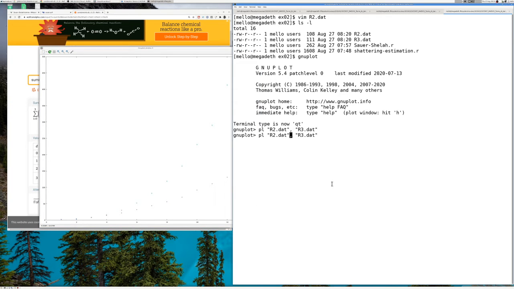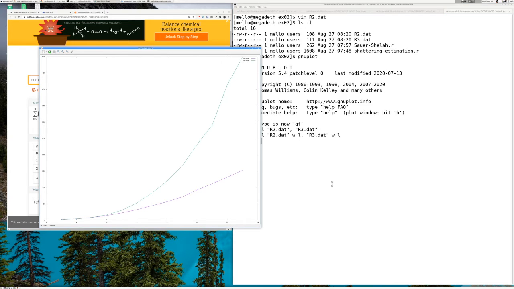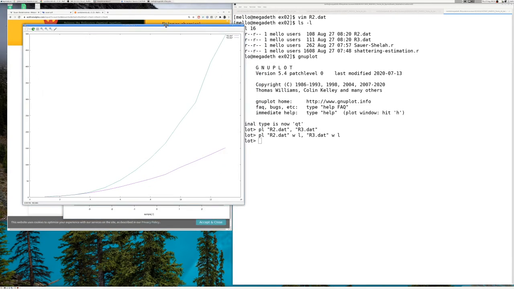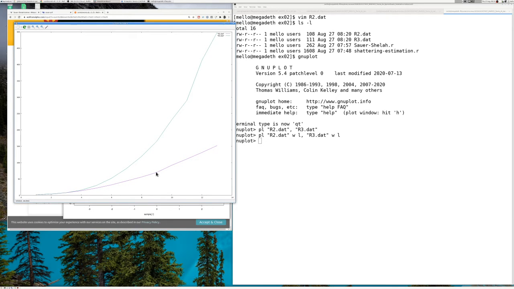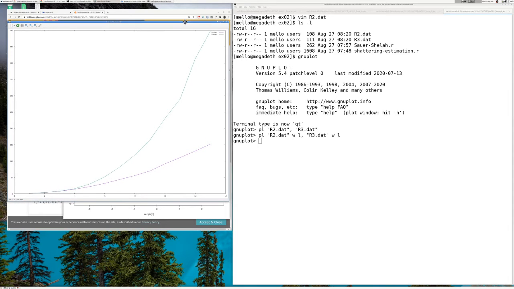I will plot using lines because I suppose it will be easier to see the results. Over here, in this magenta color, we've got R2, and in green, we've got R3. Of course, if we increase the space dimensionality, the shattering coefficient is going to be more complex.